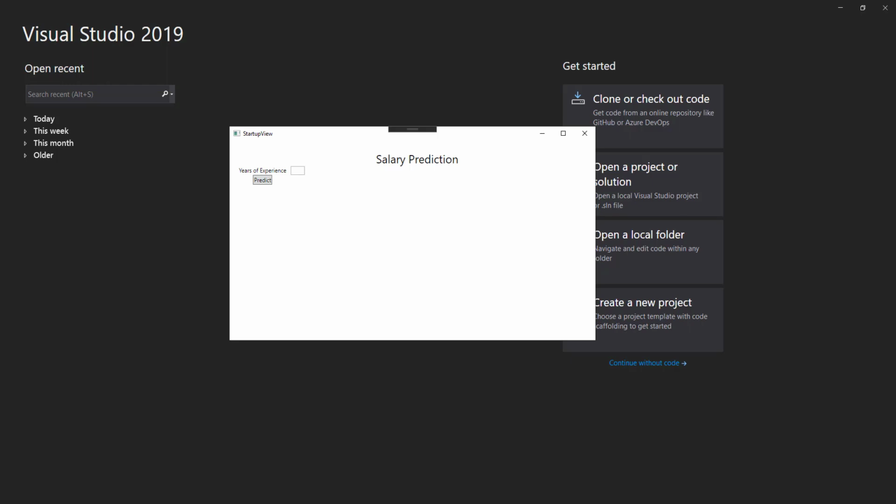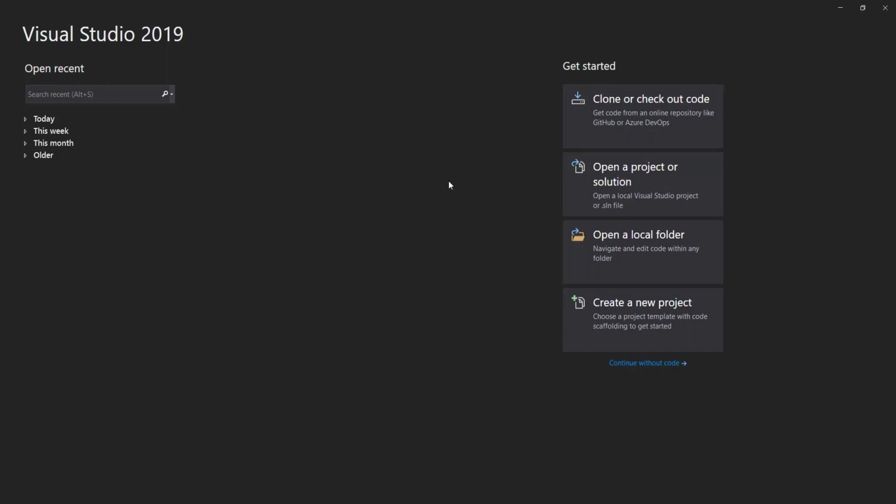Hey everyone. So in this video, I want to show how you can use ML.NET within a WPF application. And real quick, just to show what we're going to build here, I have the application running here. It's the salary prediction, which is going to use that salary model that takes in the number of years of experience and predicts the salary that the person should get. So I input number of years of experience, hit predict, and it gives me a predicted salary. So let's go ahead and build this.